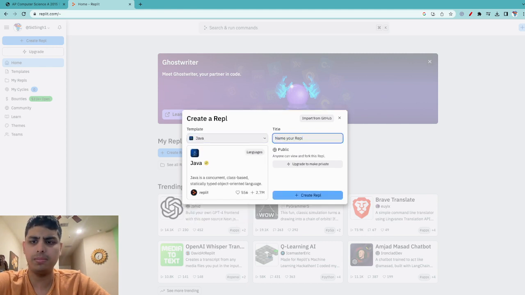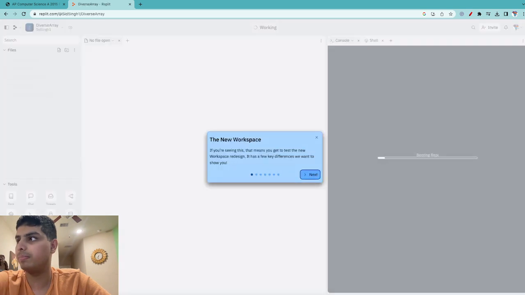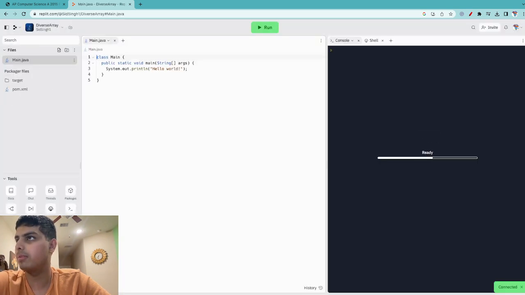I think you have to name it the same thing, right? Or no, let's call it, name your Repl. If it's public, upgrade to make it private. Scam, as always. Alright, no, I'm kidding. What's a good name for this? Good name, good name. Well, let's see. Name is DiverseArray. Let's just call that DiverseArray. Let's create the Repl. I don't care about the rest.